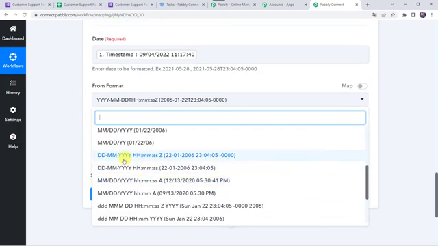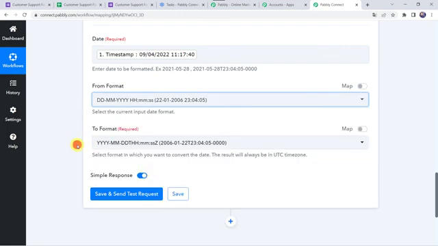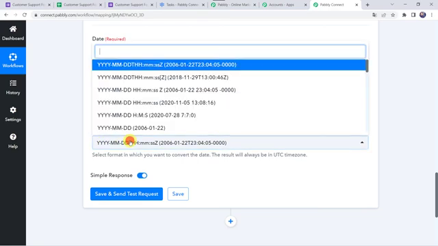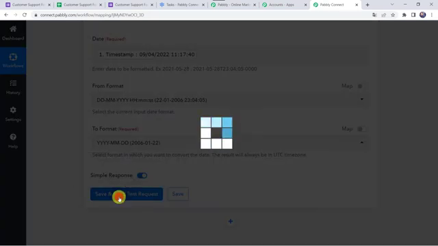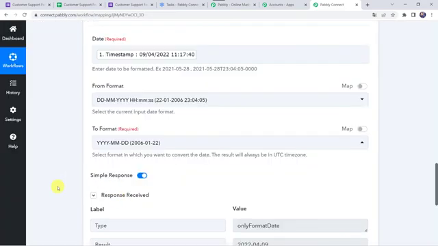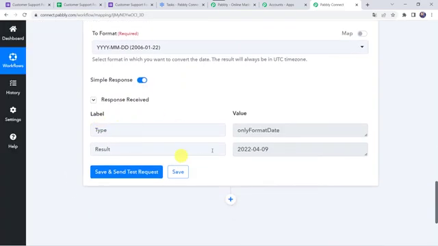Okay, let us find the same, and hours, minutes and seconds. Okay, this one. And now we have to select the to format, in which format we want the date. So we want the date in YY, MM and DD format and not the time zone. Okay, and let's click on save and send test request. And here we can see the responses received, and we have got the date in YY, MM and DD format.